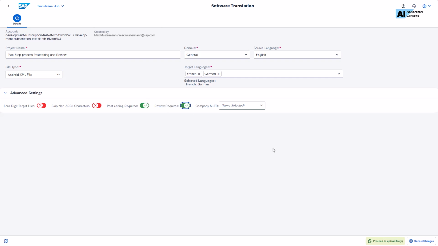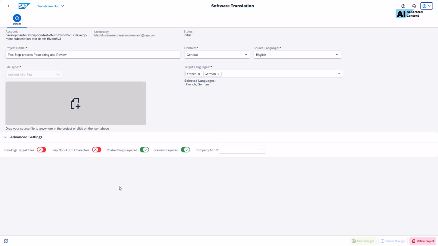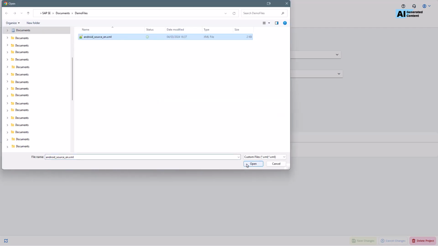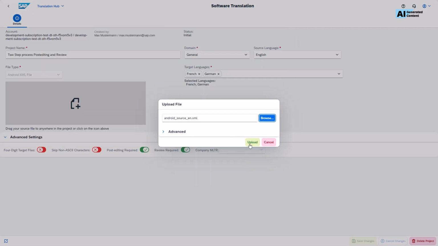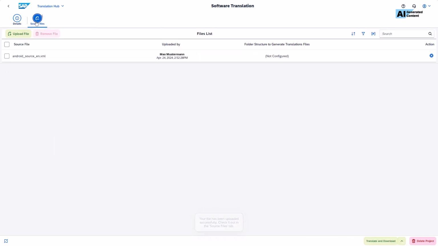I can then proceed to upload the files. Again, I can drag and drop or navigate to the source file in my system and add it to the project. So I'm just going to choose my source file, and then I can upload it to the project. I can see the file has successfully been added.